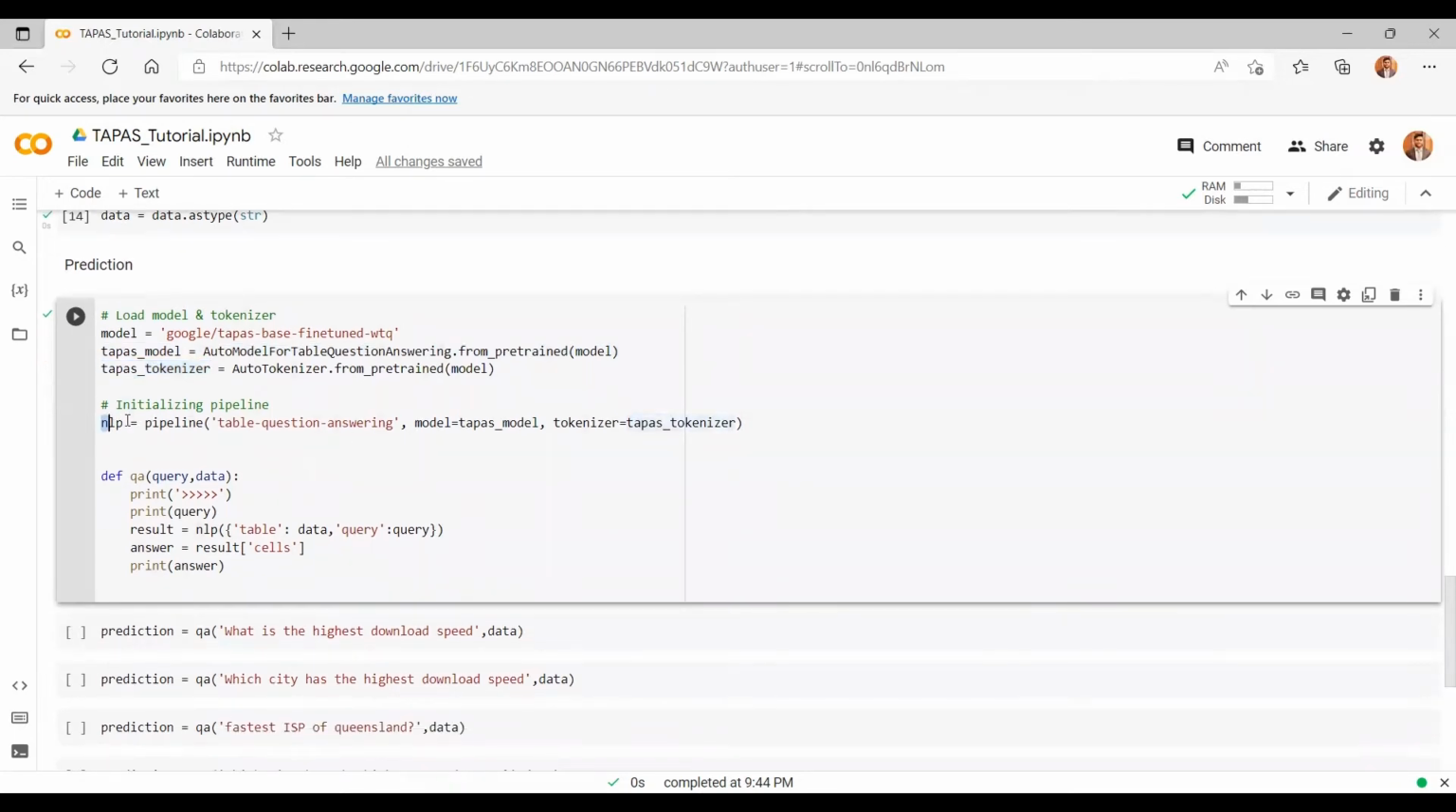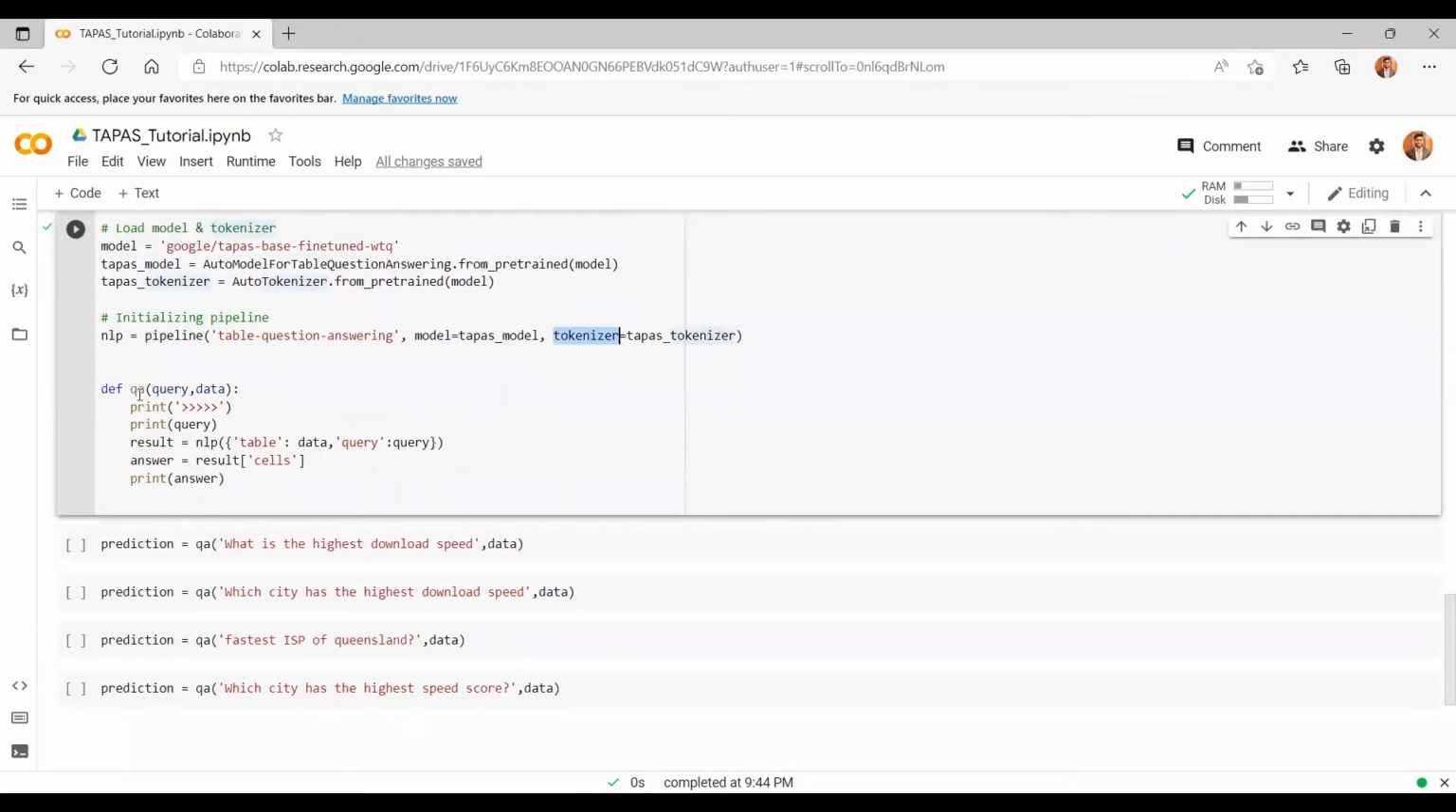Next, we need to create the pipeline object from transformers. We will give the pipeline task as table question answering, and we will use the model and tokenizer we created. Here I have created a small function to take a query or question and also the data table, and then present the result. With this pipeline, it will emit a result with multiple pieces of information. What we are interested in is the cells which contain the answer. So we are only separating the cells attribute from the result dictionary, and we will print the answer. I will run this.